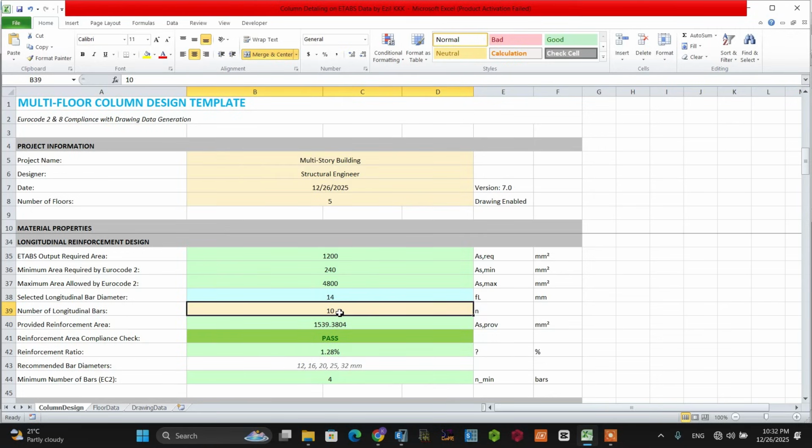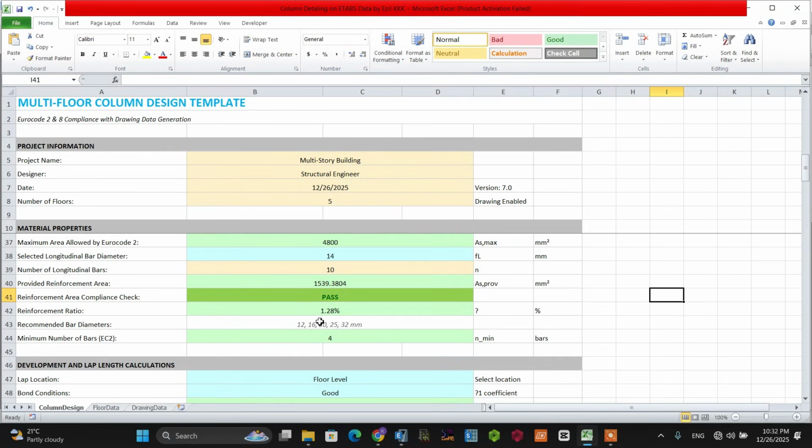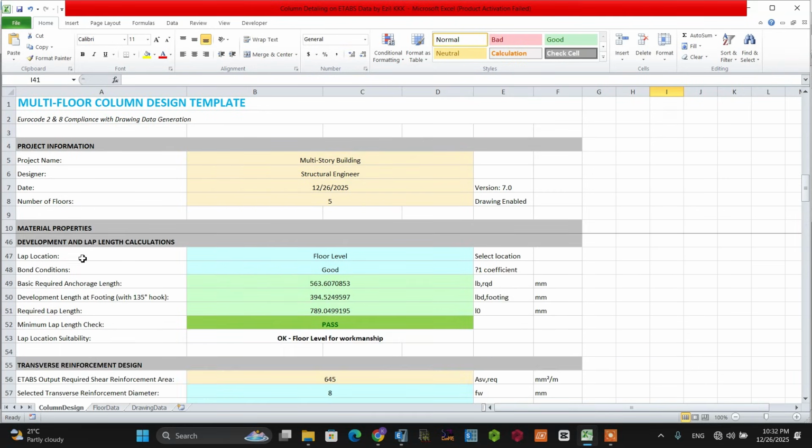So let's check 8 bars of diameter 40. That is actually good, but it's nearly the same as the ETABS output. So let's increase it a bit, but you can use it as it is. Let's use 10 bars. It says pass by comparing the area of reinforcement, that is the minimum and maximum from Eurocode standard 2. So let's proceed to the next, that is the development and lap length calculation.